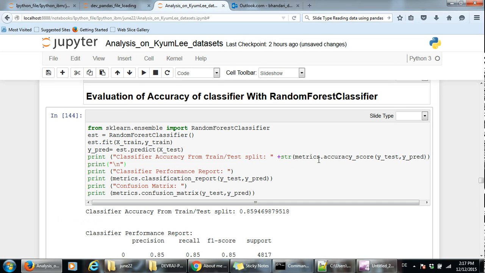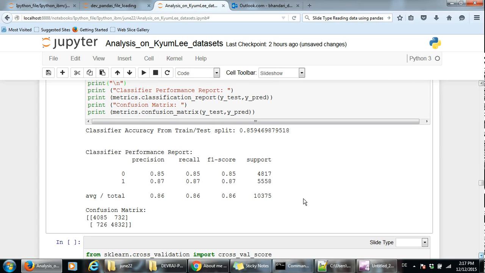So with the random forest, I got a higher accuracy. You can see from 81 to 85% accurate model, and precision is 86. Recall is also 86. So you can see the value of the confusion matrix here. With the confusion matrix, what you can see is that the lower the value of false positives and false negatives, the better the model is.